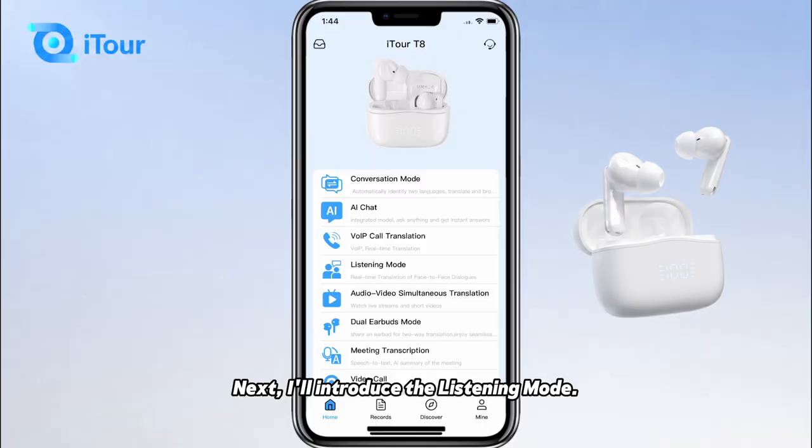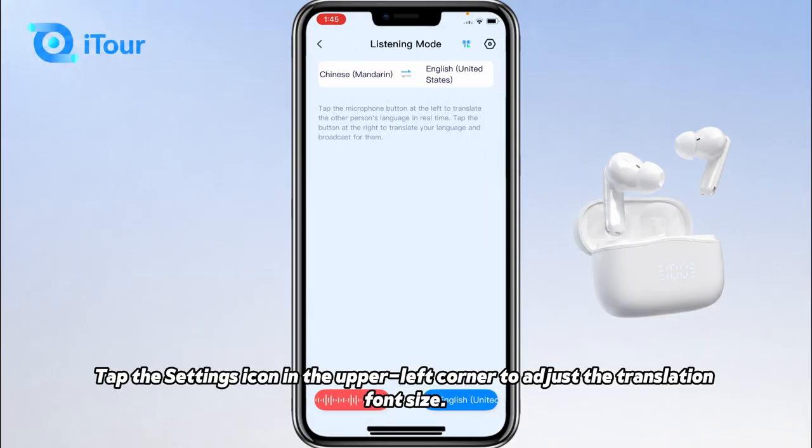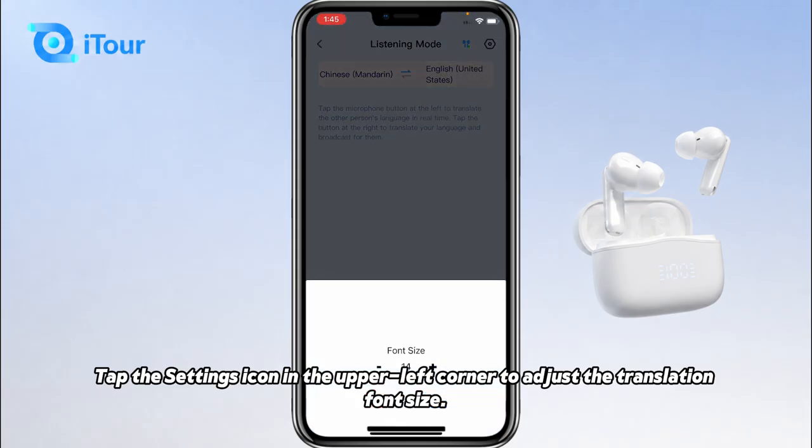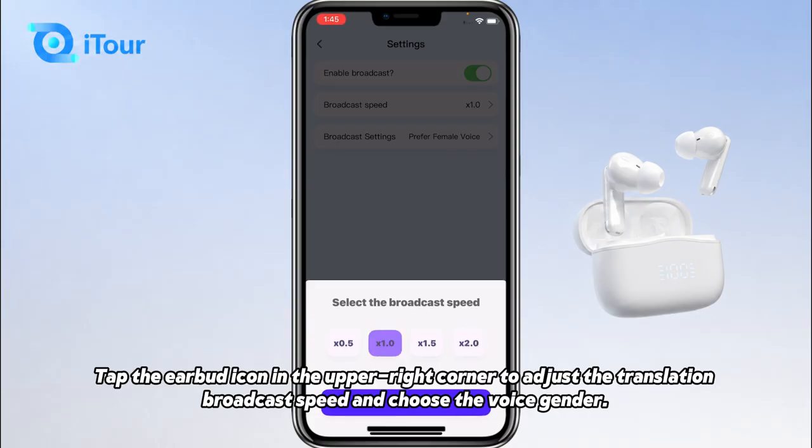That concludes the introduction to the VoIP call translation feature. Next, I'll introduce the listening mode. Tap to enter listening mode. Tap the settings icon in the upper left corner to adjust the translation font size. Tap the earbud icon in the upper right corner to adjust the translation broadcast speed.